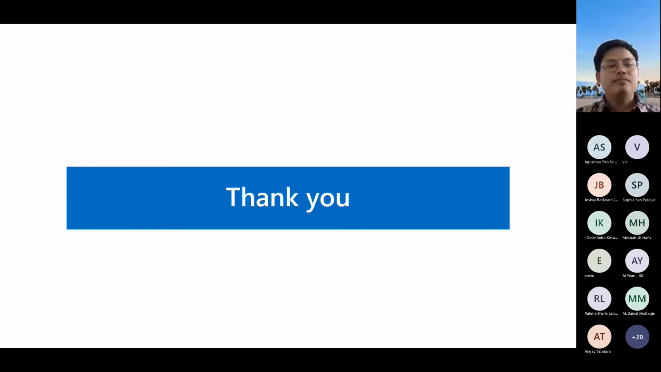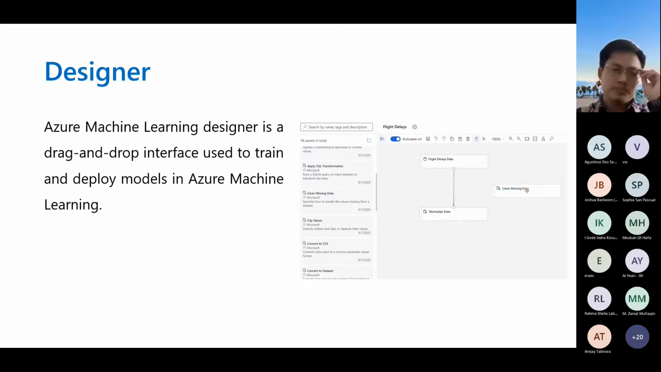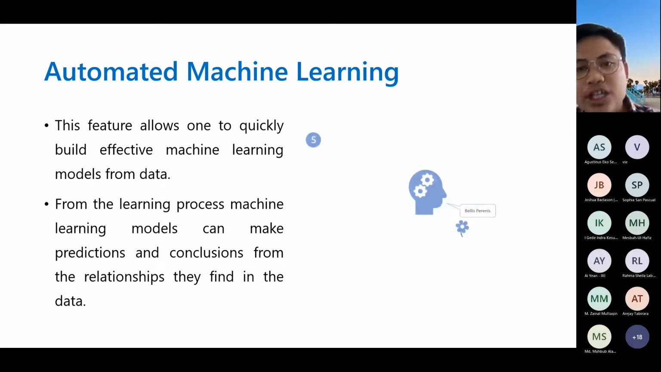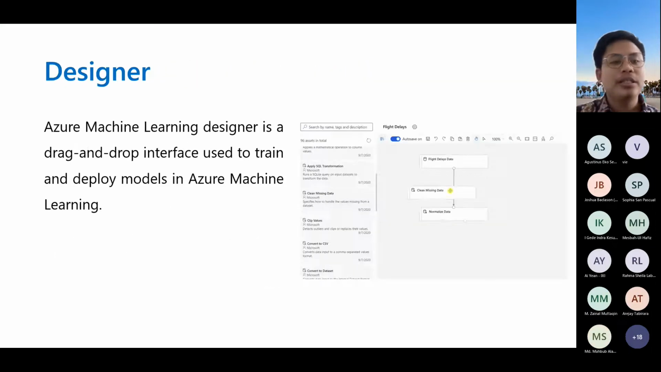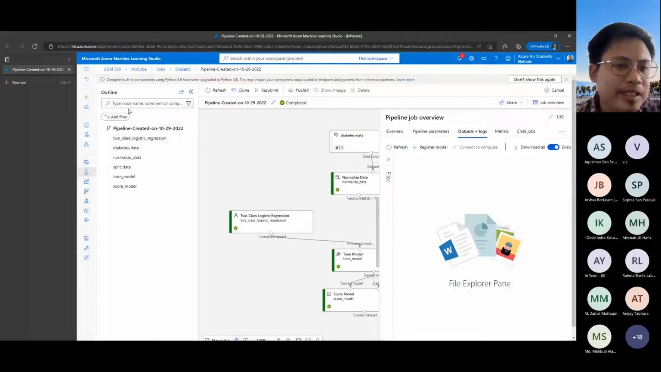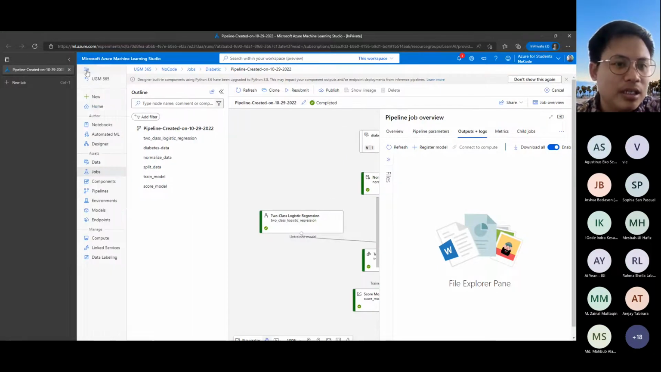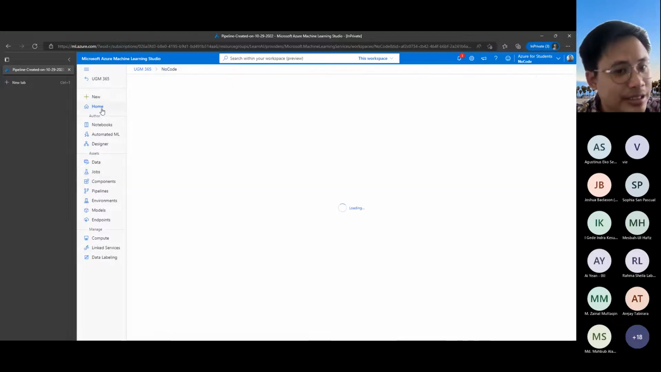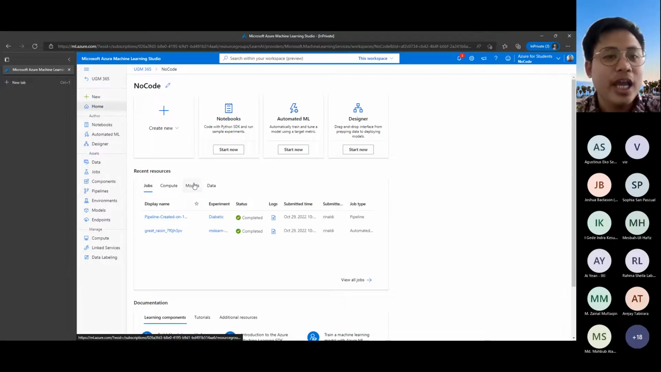Okay, I have a demo to show you how to create automated machine learning and the designer in Azure Machine Learning. I have already created the automated machine learning and designer in Azure.